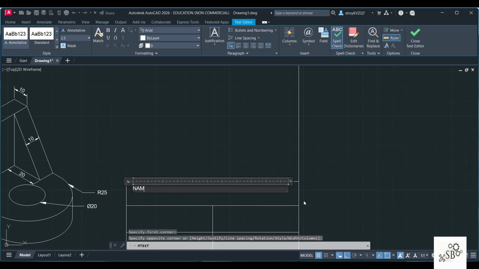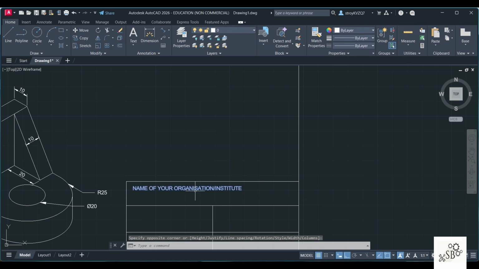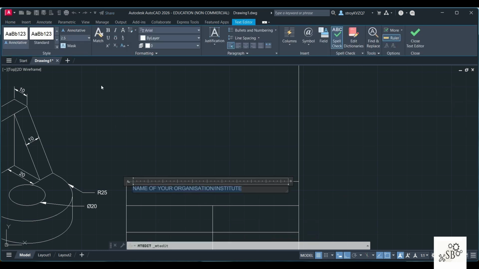And here I'll write down the name of, you can write here the name of your college or your institute or organization, whatever it is. Here I'll change this height to 4. It's not working because it's too big. 3 or 3.5 and underline. I click OK.